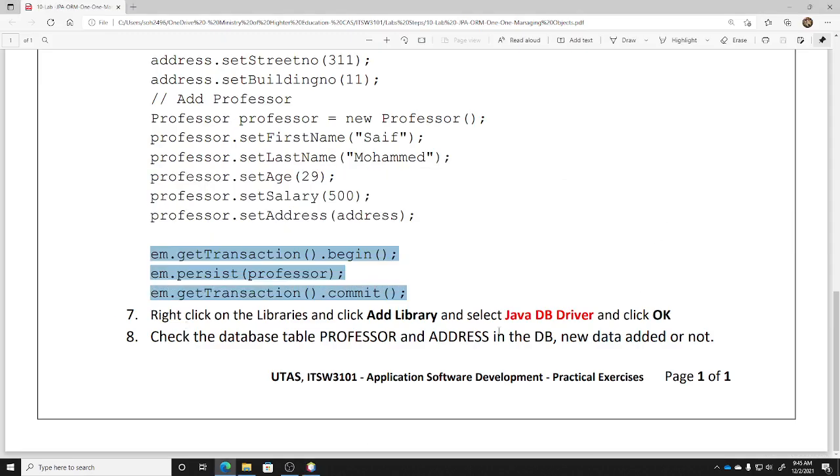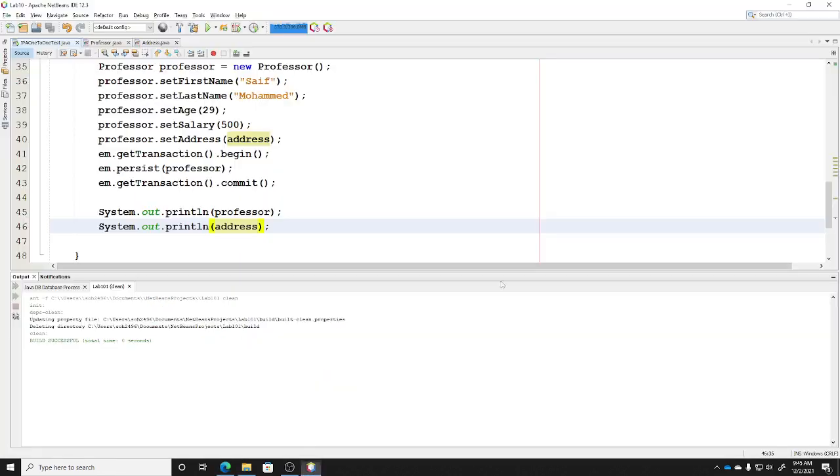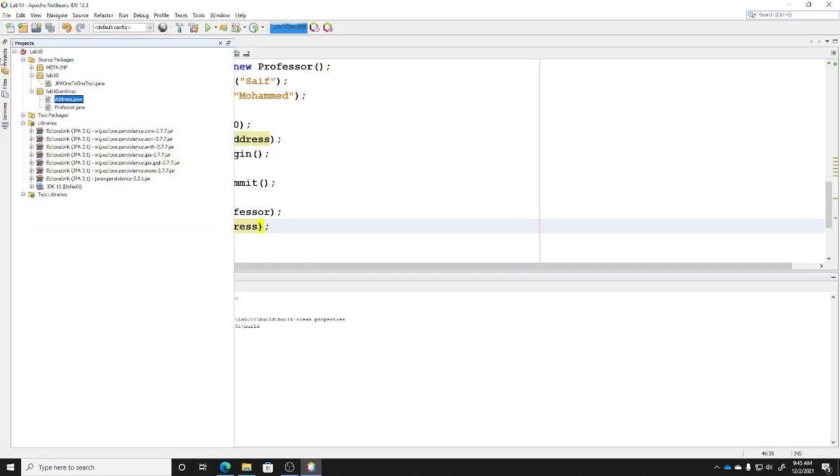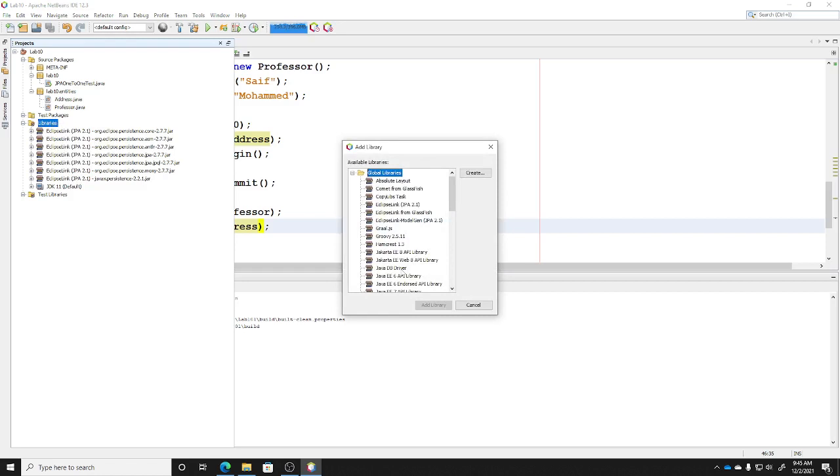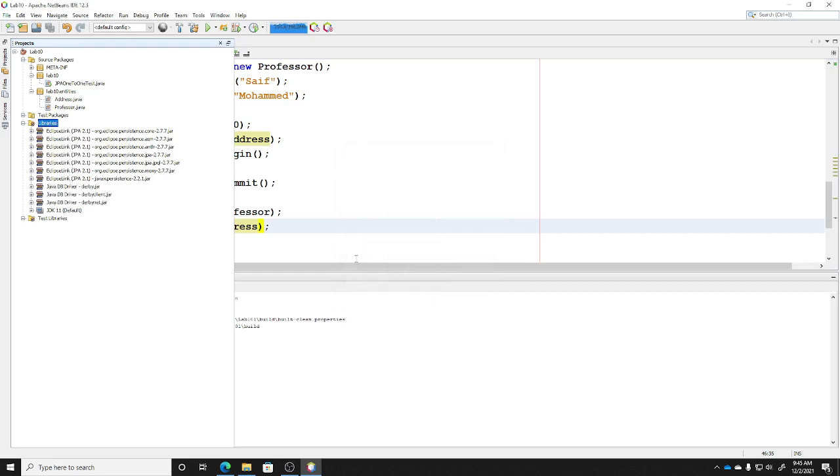Now what is the last step? Right click the library, click add library, select Java DB driver. Why? Because we are going to use the Derby database. Go to the project. In the libraries, only the persistence library and your JDK are available, because we need to add the Java database driver. Just add the library. Immediately it will add the jar files of derbyclient and derbynet.